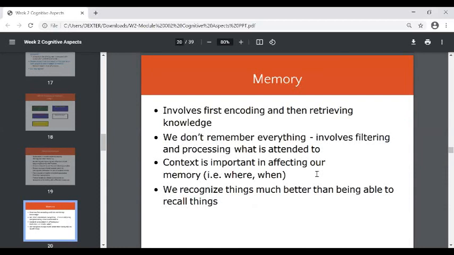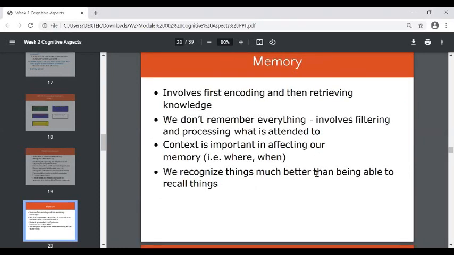Then we have memory. Memory involves first encoding and then retrieving knowledge. Okay, we don't remember everything. It involves filtering and processing what is attended to. Context is important in affecting our memory, such as when and where. We recognize things much better than we are able to recall things.